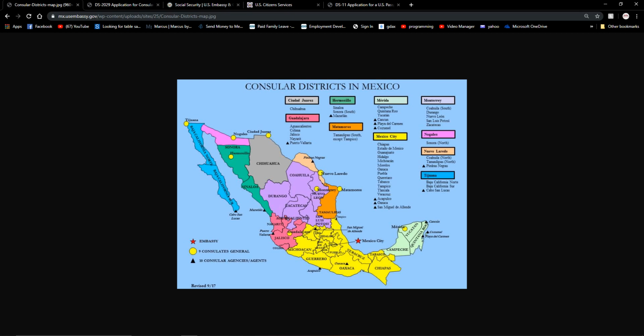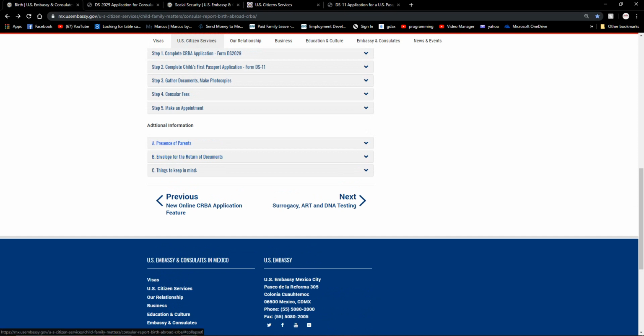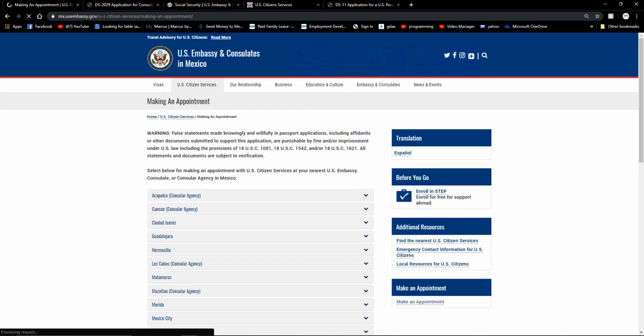There's one in Guadalajara, which if you're around this area you want to go. If not, also Mexico City, I believe you can do it. But we went to Ciudad Juarez, because that's where the consulate is for green cards pretty much and visas. So me and my wife went there. So I'll show you. This is a page to make the appointment.